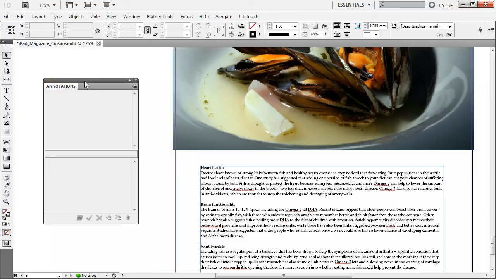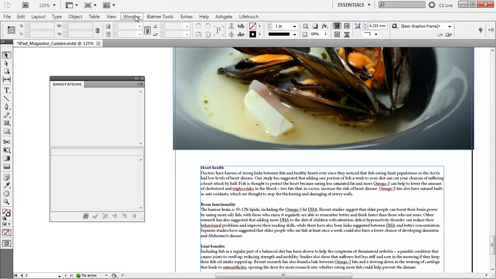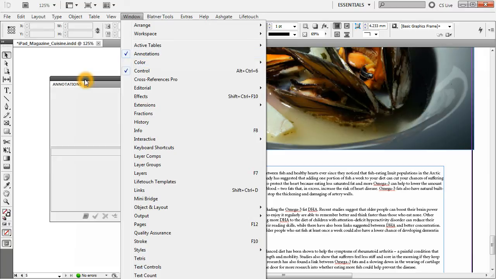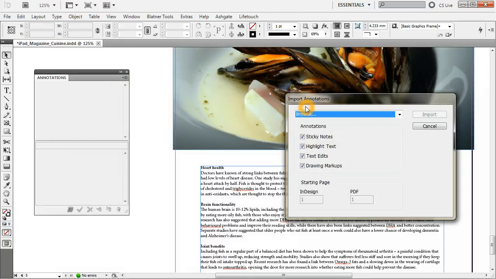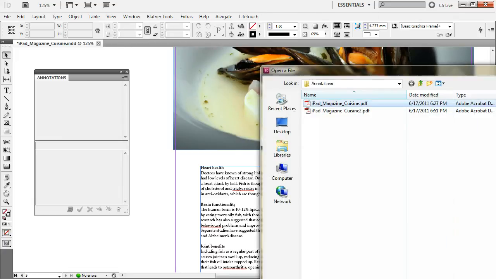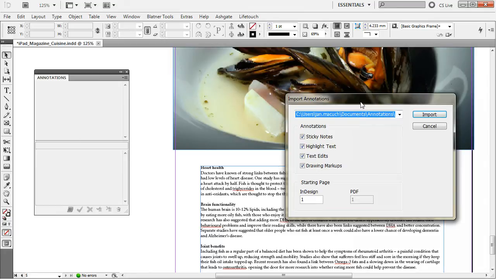As you can see, we have this panel called Annotations, which is under Window, Annotations. Well, if you do not have it in your InDesign, you need to go first to dtptools.com and download the Annotations plugin. The plugin now shows an empty panel, but this will change because we go to Import Annotations, click on Browse, choose the right PDF.